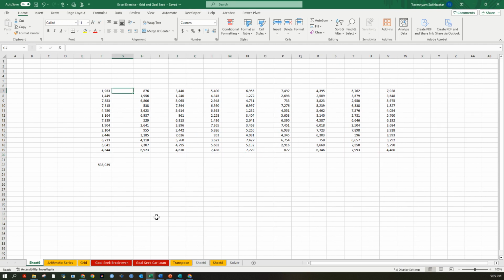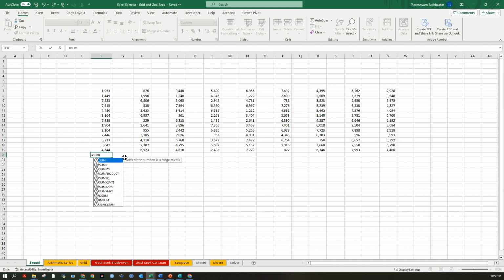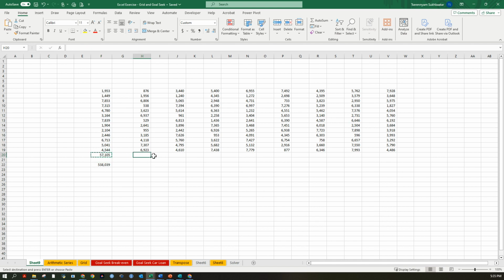So let's say you want to calculate the total of this for each column. Let's say SUM, and let's just drag it. Now it's calculating all of that.